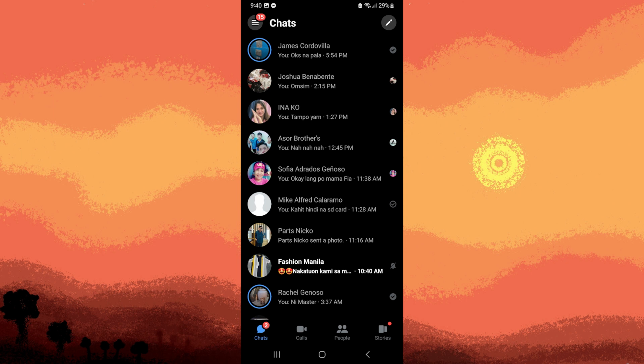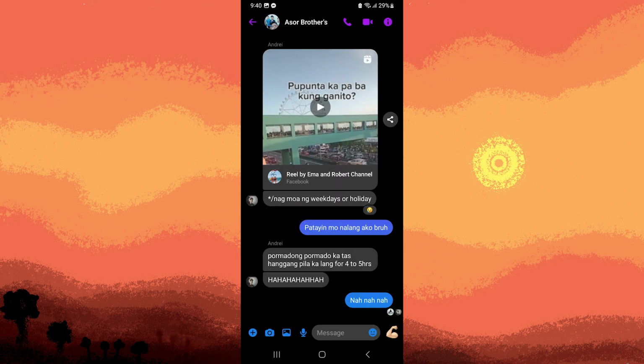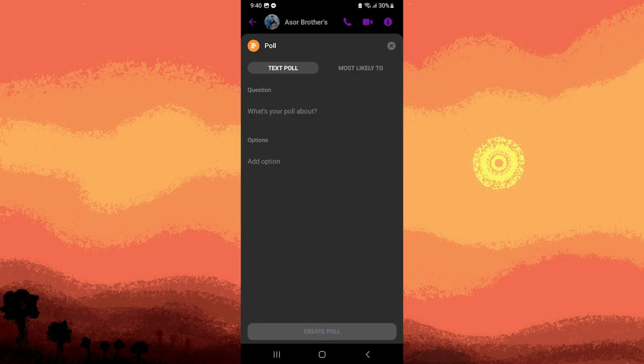Either start a new conversation with a person or group you want to create a poll for, or open an existing conversation. And in the text input field, you should see a plus button or icon on the left side, so you have to tap on it. Among the options that appear, look for poll and tap on it.